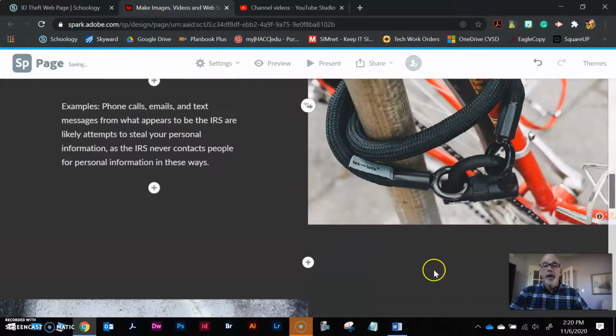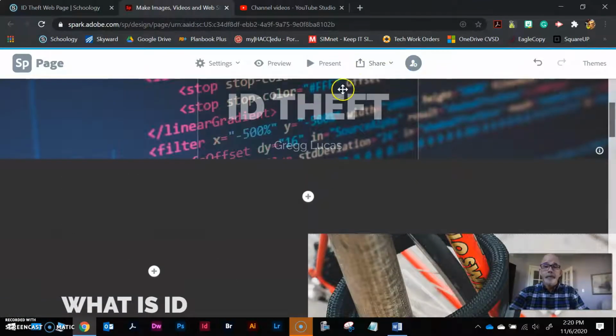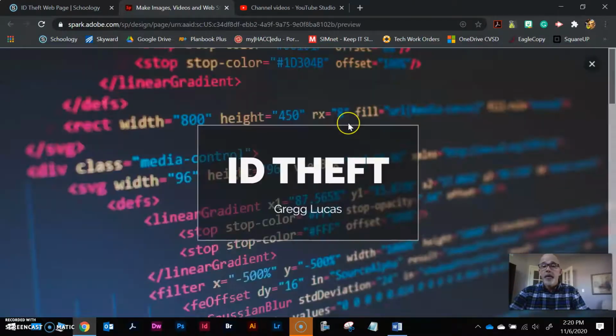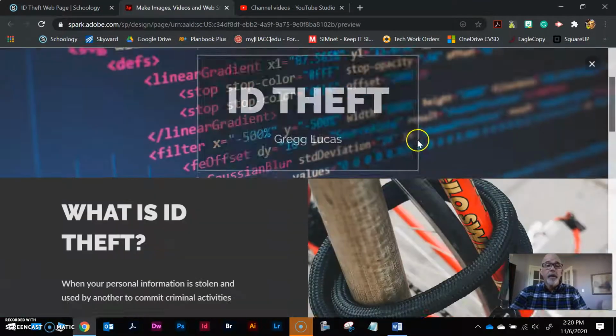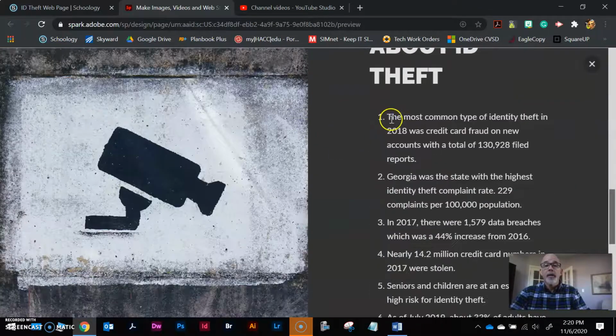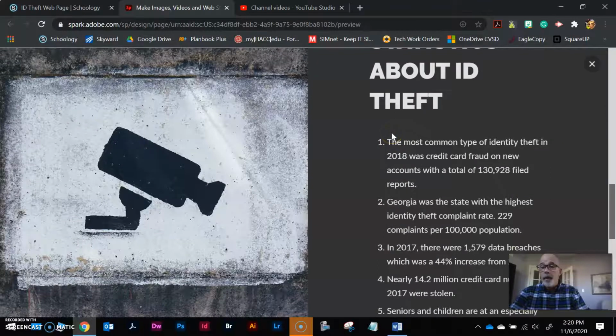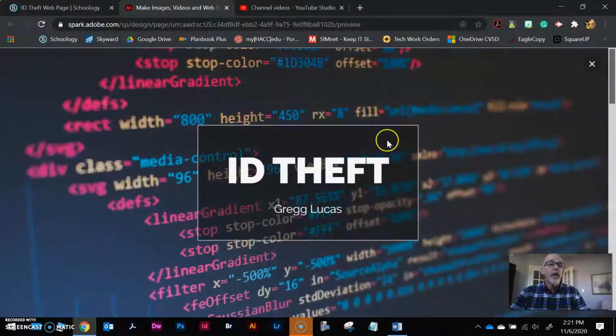So if I preview this, I would suggest that you preview along the way as you get started on this and just make sure you're getting the end result that you think. So here's my 10 facts. It should scroll down through. So now we're ready to talk about the glide show.